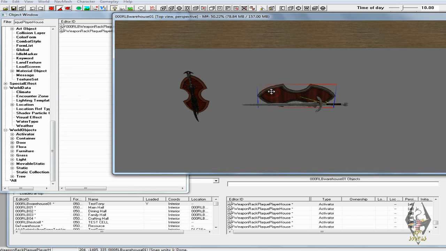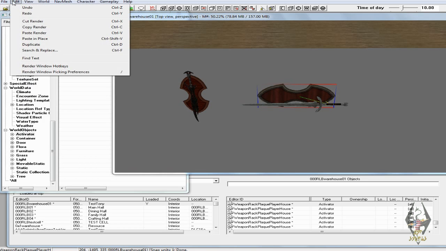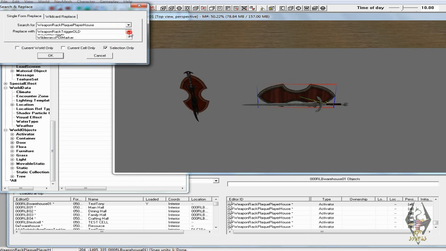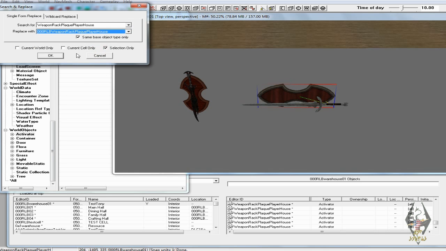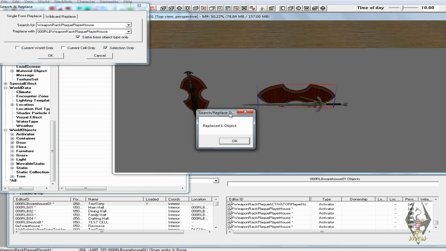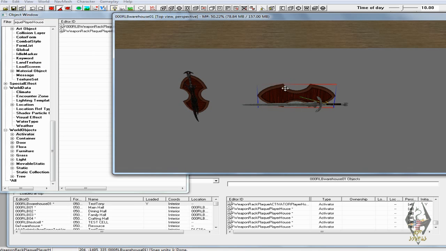Now on this right here, what you want to do is search and replace. So you go to edit, go down to search and replace, and you want to slide all the way up and then find your weapons rack player. It'll say selection only. Okay.